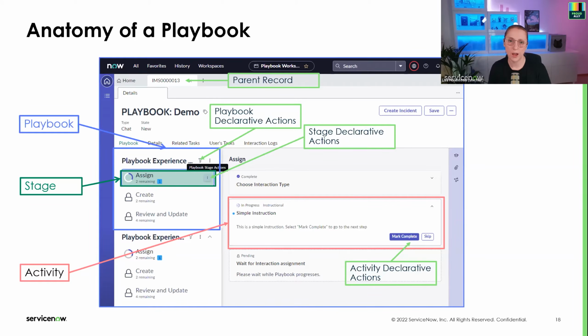Additionally, you can also add declarative actions at playbook, stage or activity level. Those are more or less buttons that you can configure to trigger any other updates or other actions that you want to start from there.